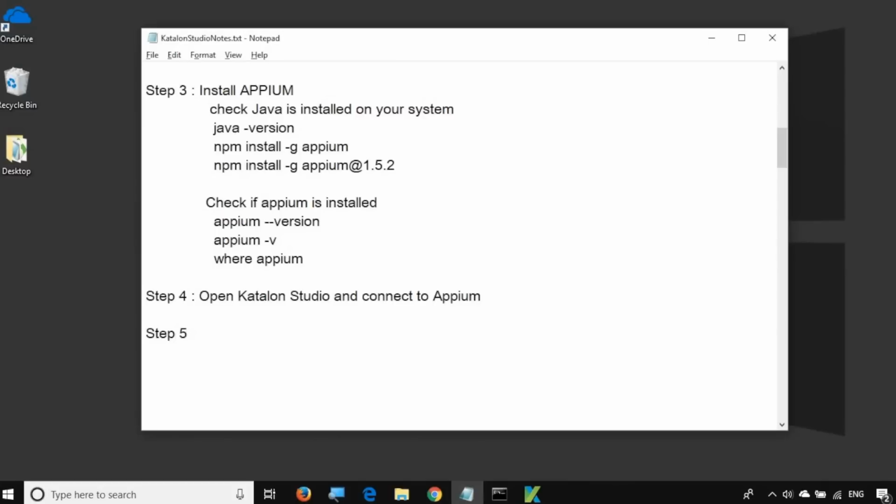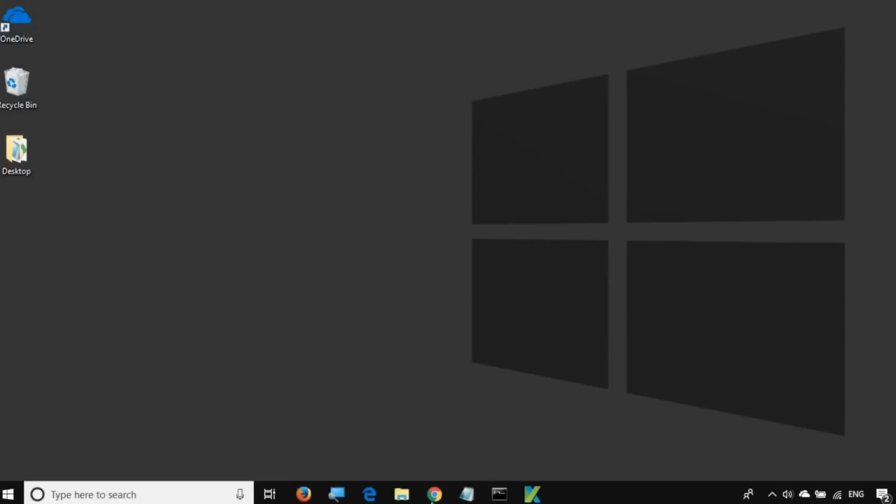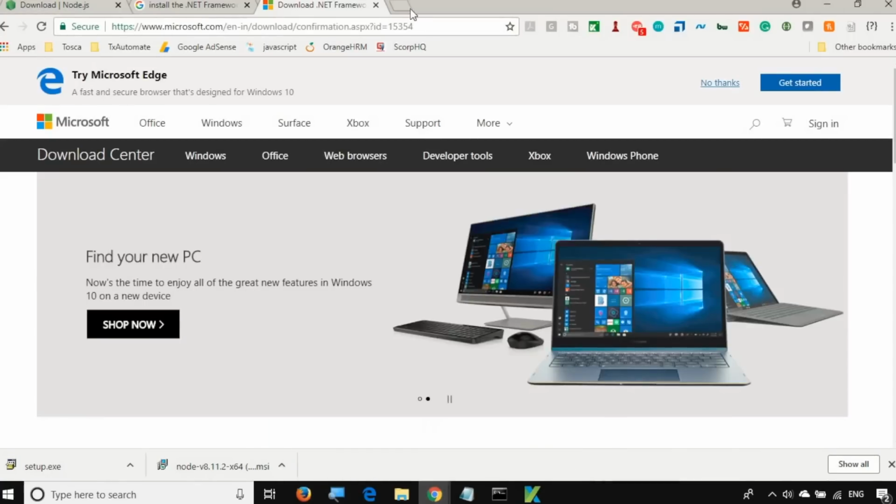So now we have connected our Appium to our Katalon Studio, and now the important step is we have to make our mobile ready. So we have to set up Android mobile device for automation. So at this moment you will go to your physical Android device. We can use emulators as well, but in this session I'm going to show you with a real device, and we will have other sessions for using emulators.